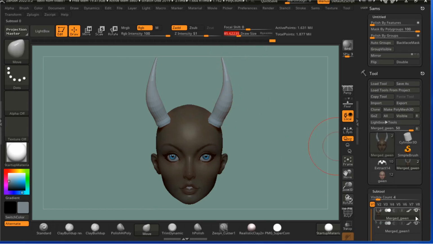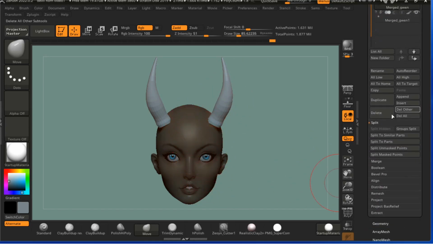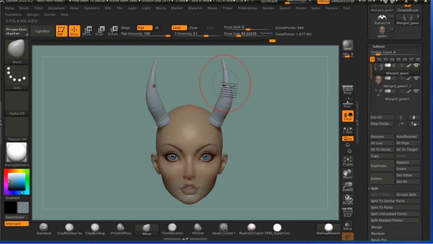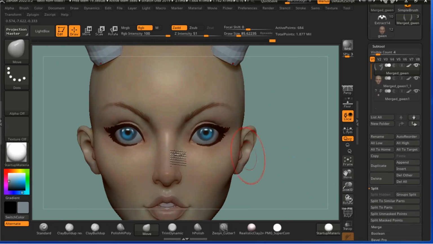Right now the horns are still part of the head, so I'm going to come down here under Subtool, and I'm going to hit Split Masked Points, and that's still masked from where we put in the horns. So we're going to hit Split Masked Points, and now the horns are a subtool on their own.